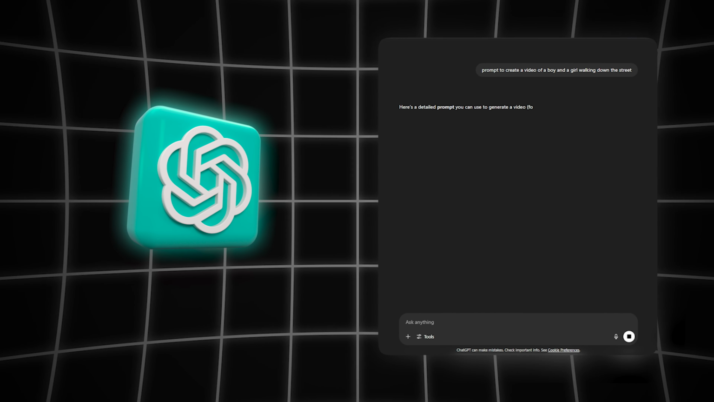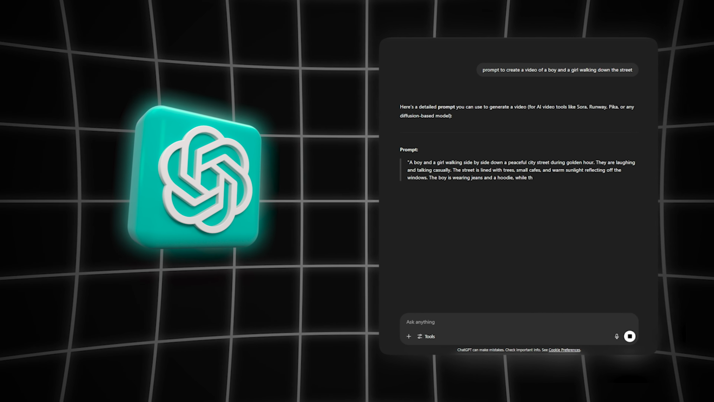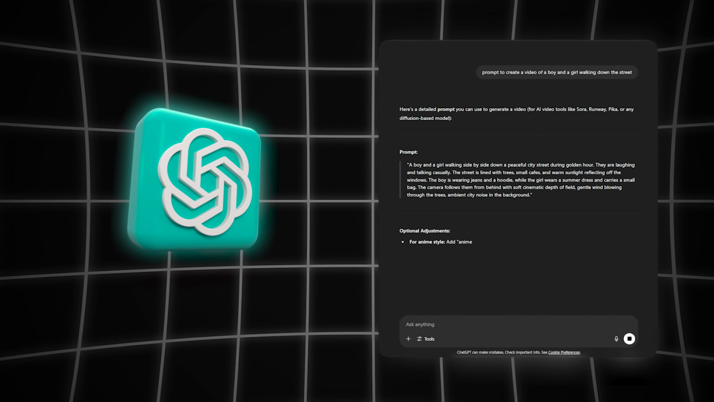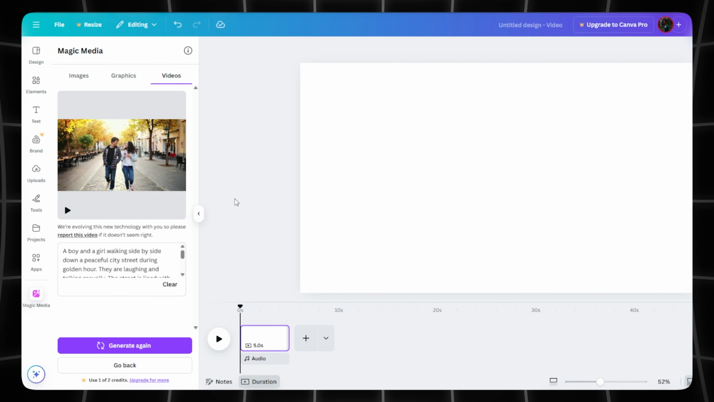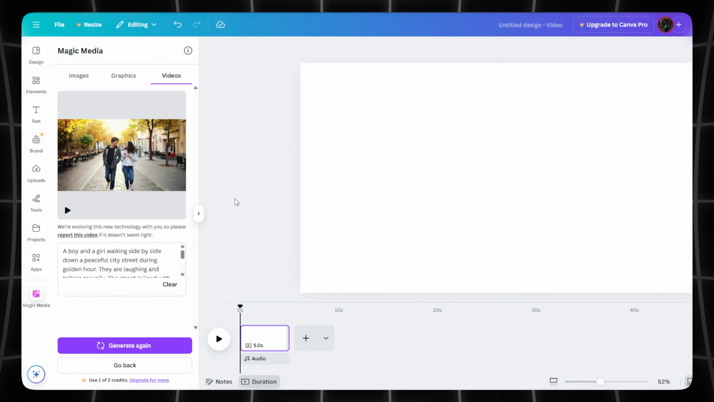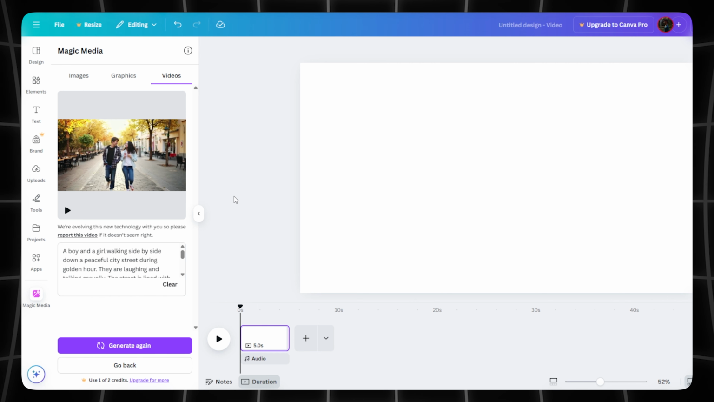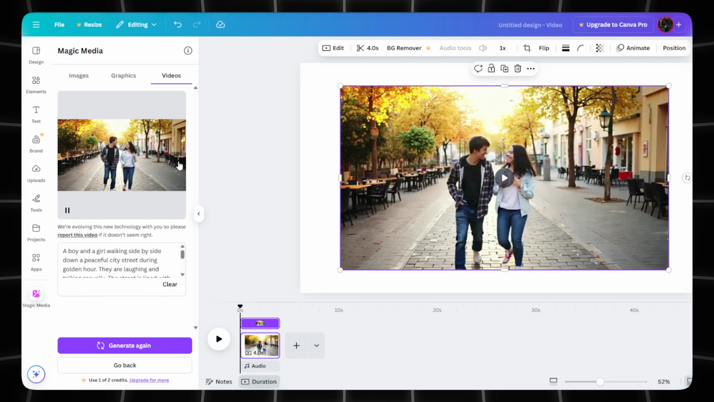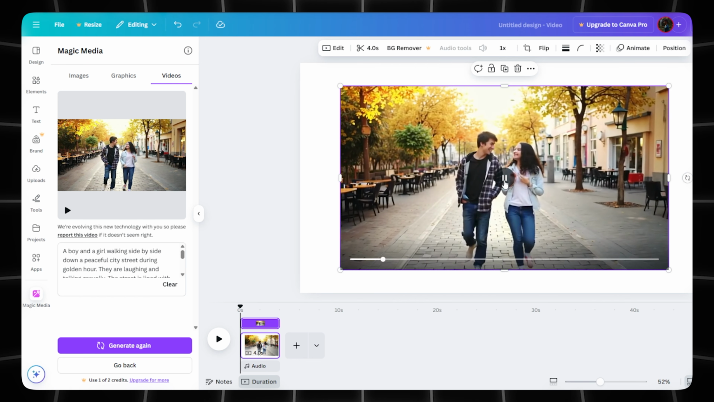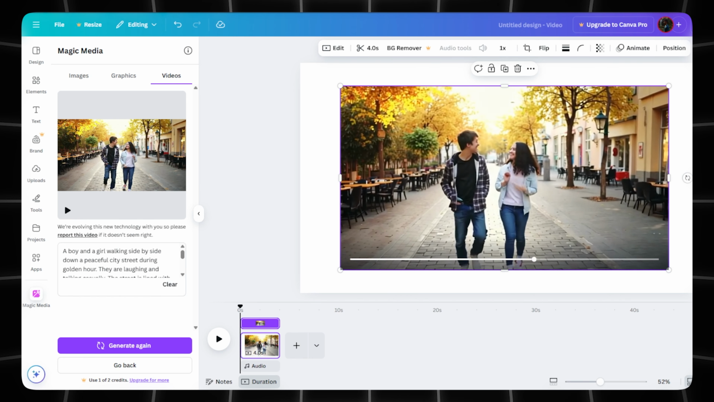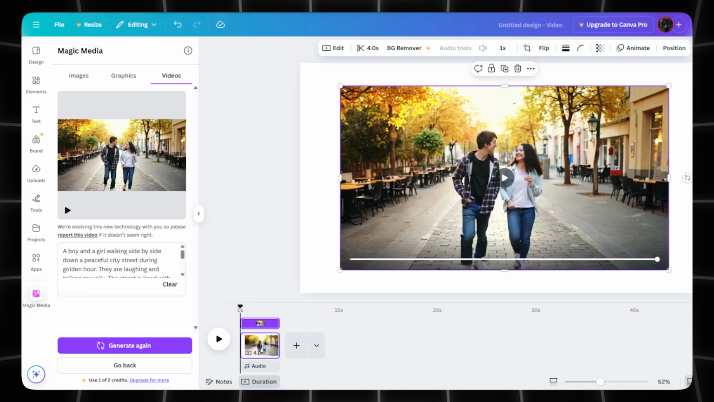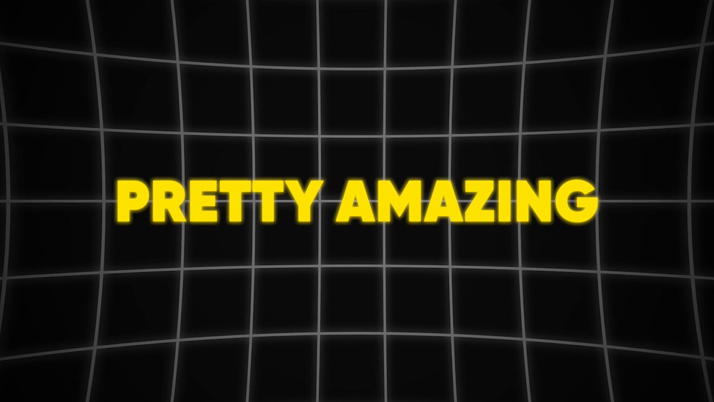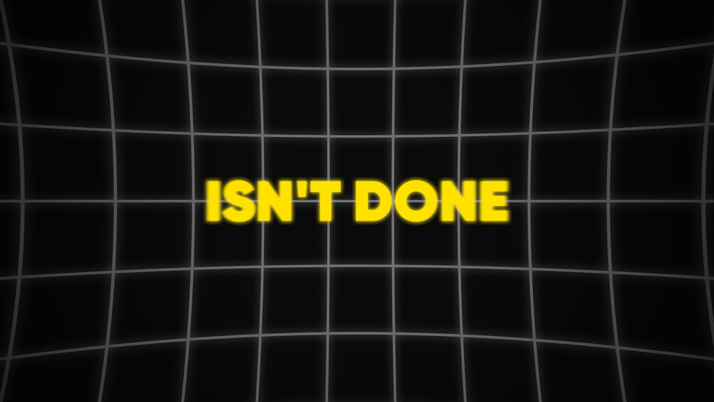For example, you can ask Chat GPT to create a video of a boy and a girl walking down the street. Just take a look at the fantastic results. If you are pleased with the results of your prompt, you can click on the video so that it will be sent to the Canva editor page. Once your clip is on the Canva editor page, click on the play button. That way you can review what the AI video generator has created with your prompt. Pretty amazing, right? Well, the work isn't done just yet.